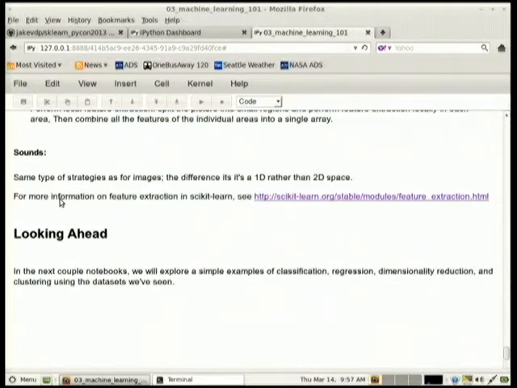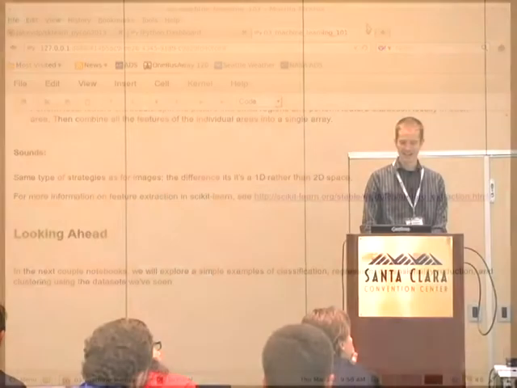So in the next couple of notebooks, we're going to explore a few simple examples of classification, regression, dimensionality reduction, and clustering on some of these data sets and some other ones. All the preliminary stuff that we've been working on for the last 45 minutes or so, we'll be able to use now. So let's move on to number 4.